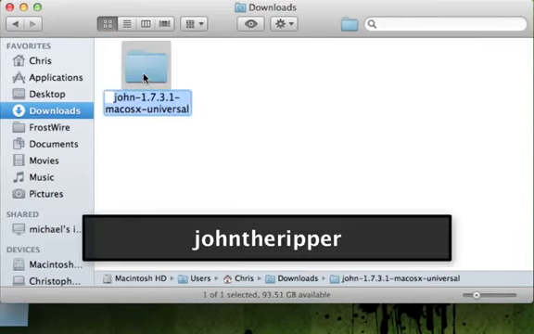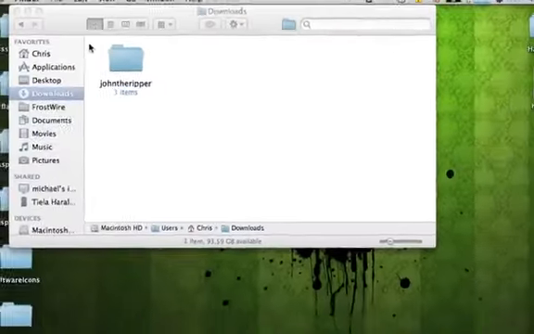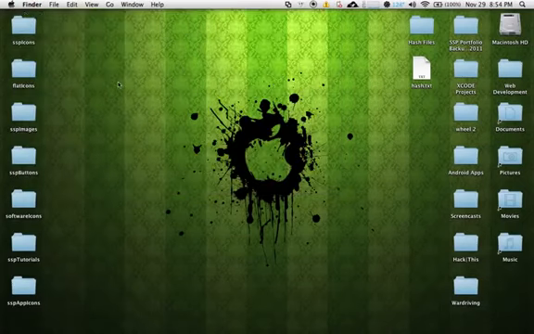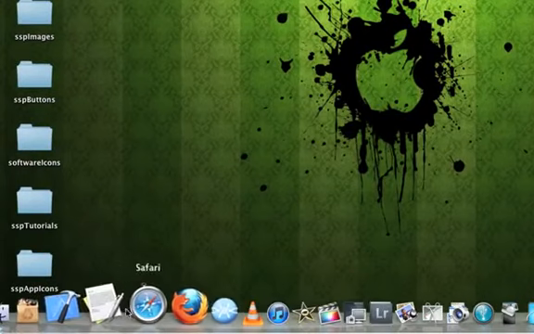Go ahead and rename it John the Ripper, all lowercase, all one word. And we're going to leave our John the Ripper folder exactly where it is, which should be in your Downloads folder. So go ahead and close that Finder window. Now what we need to do is create a new text file to place the administrator's password hash in. So go ahead and open up your text editor.